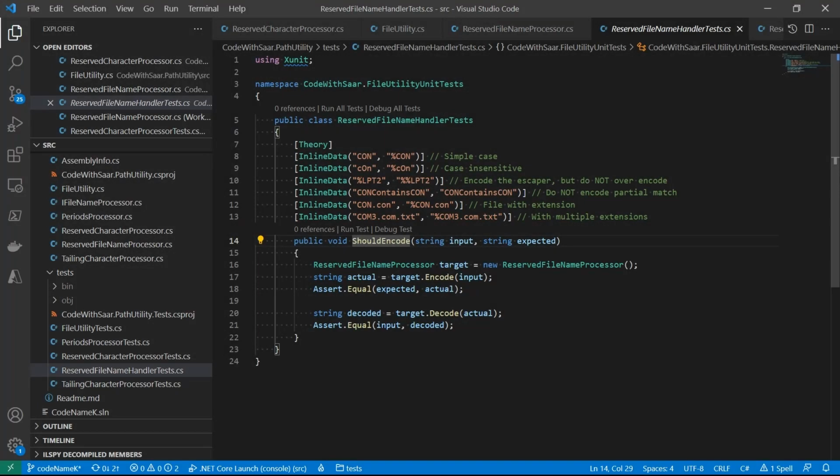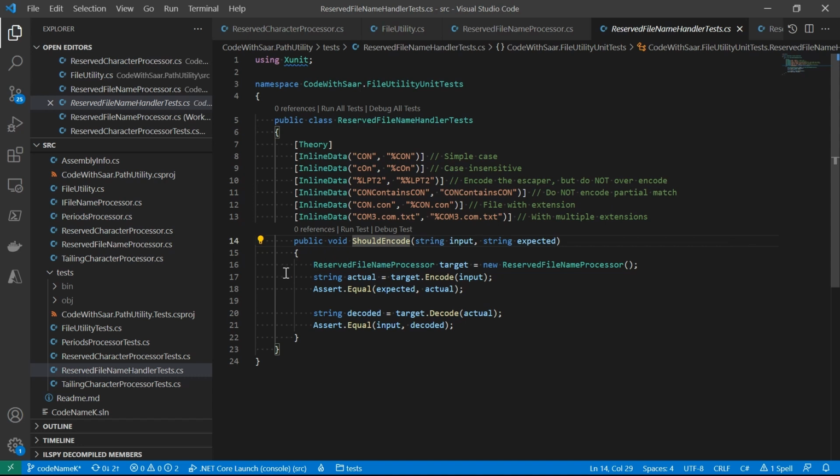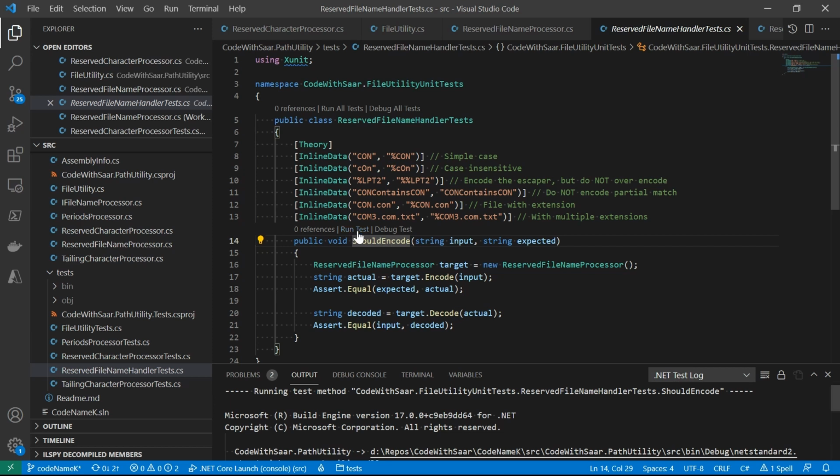First test covers the basics. Second, make sure the encoder is case insensitive. The third one is about encoding the escaper. Fourth one is actually a negative test, making sure that it doesn't encode on partial match. Well, I left out the details about file extensions, but they are actually covered here by the last two unit tests. And if I run the tests, it's going to be 6 of 6.